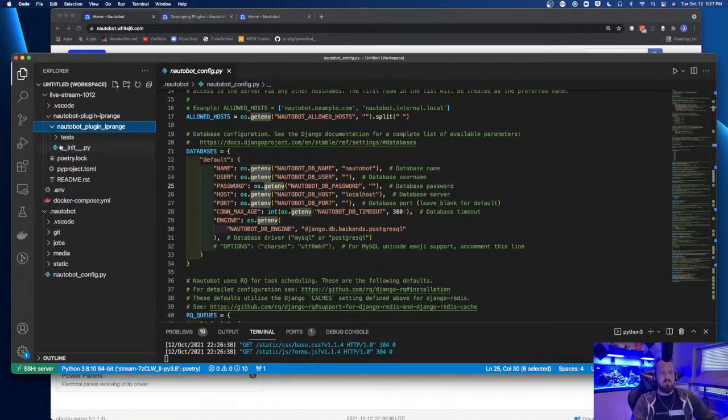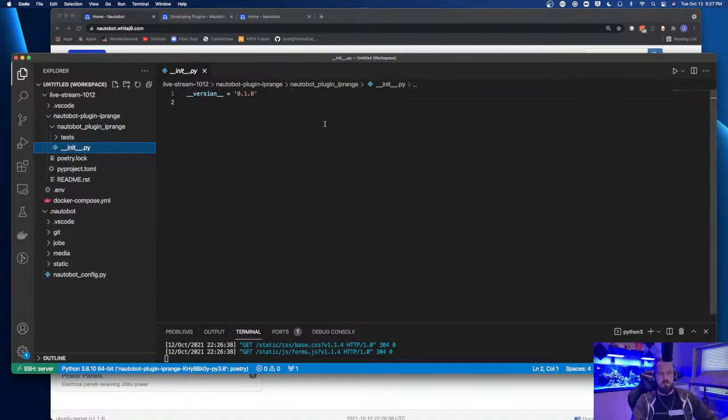So if we look inside here, inside of our actual Python package, we have the Nautobot plugin, IP range, and then an init.py. This init.py is the default init.py that was created by Poetry for me out of the box, not something that I created myself. So what we're going to have to do, because Nautobot, when it's attempting to load a plugin, is going to be looking for specific things within the init.py file.